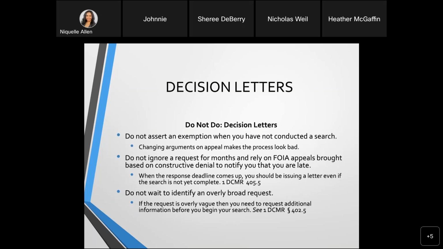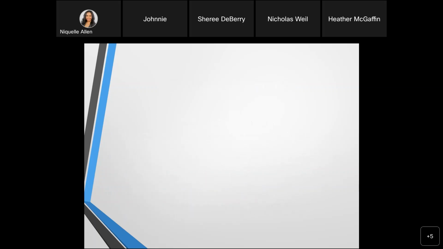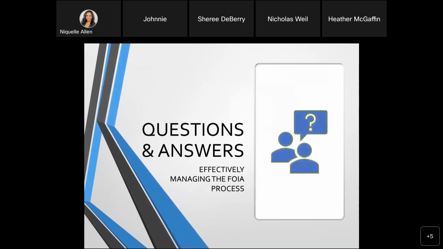Don't assert an exemption when you haven't conducted a search. That's not proper. Don't ignore requests for months and then rely on appeals based on a constructive denial to notify that you're late. So make sure that you're checking FOIA Express. And do not wait to identify overly broad requests. If a request is vague or overly broad, request more time as soon as you recognize the vagueness or broadness of the question. All right, so we've reached the end.